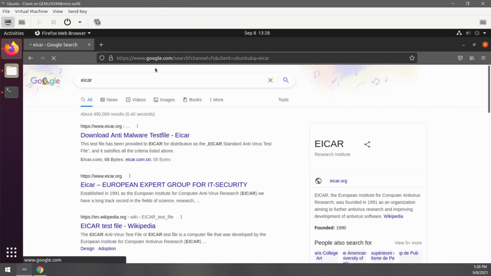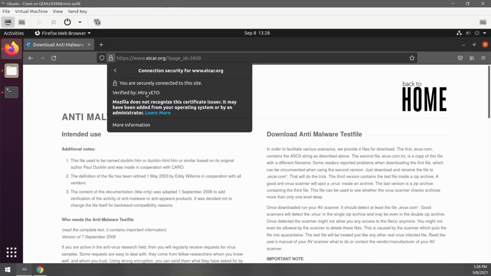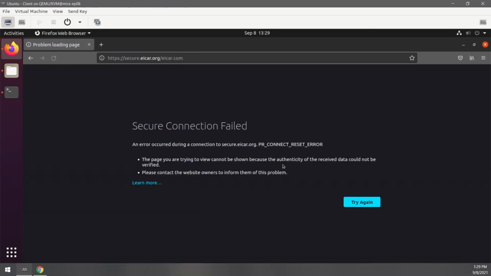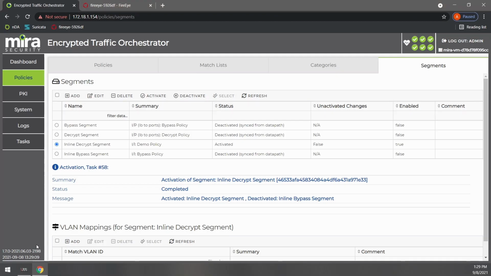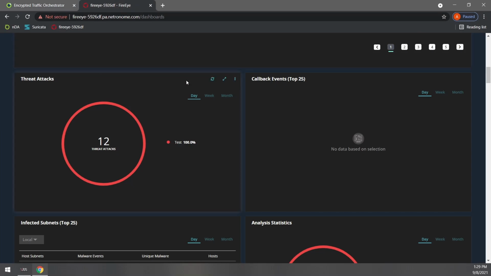We'll go back to the ICAR test file download site. I click download, but we can see that the file did not download at all, and our browser shows that it was unable to reach the destination. When we go to the ETO logs, it shows the action as re-signing. This means that it was decrypting the traffic. And when we go to our FireEye appliance, we can see that it did detect the traffic and blocked it.